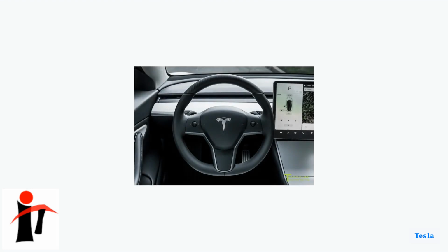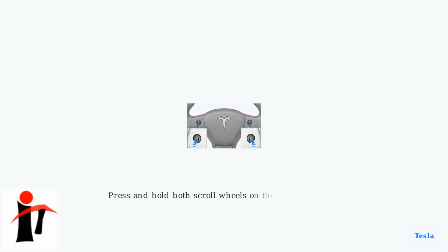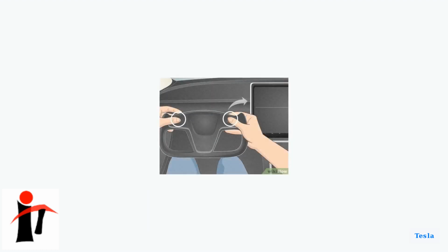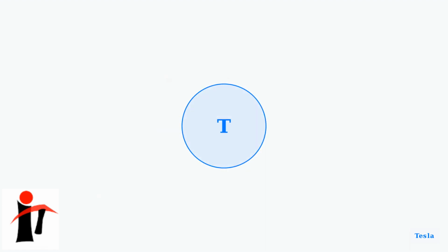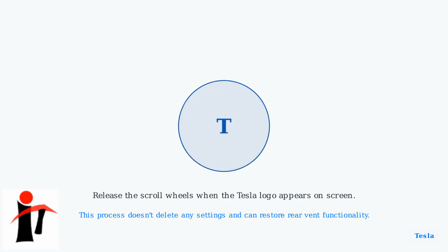A soft reset can resolve temporary software glitches affecting the HVAC system. To perform a soft reset, press and hold both scroll wheels on the steering wheel. Wait until the touchscreen turns off and then restarts. This process doesn't delete any settings and can often restore functionality to the rear vents if the issue is software related. Wait for the Tesla logo to appear on screen before releasing the scroll wheels.